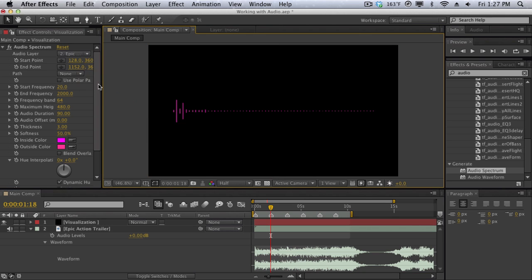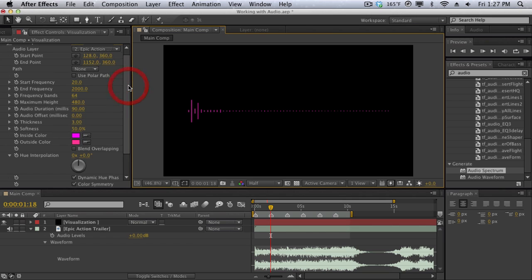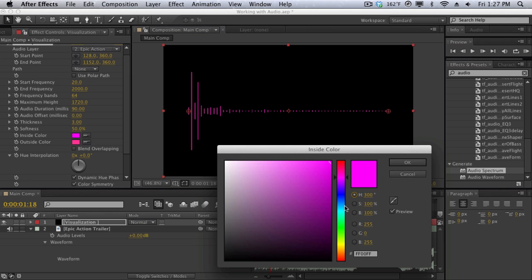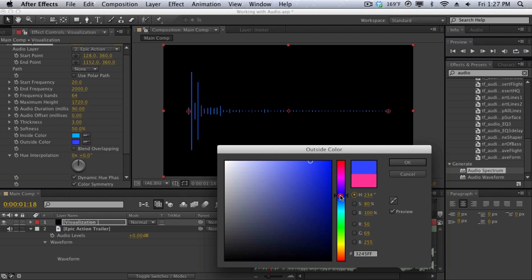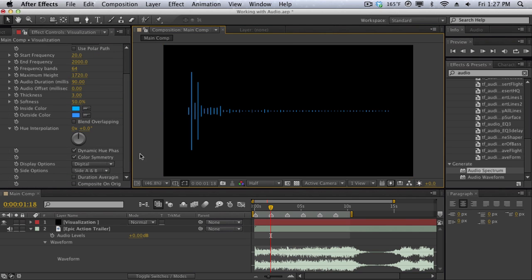And if we just make some adjustments here, you can see that we have some very basic adjustments that a lot of audio engineers, audio designers will know, such as frequency and maximum height and bands and all that great stuff. But I'm going to crank up the maximum height just so we get a more obvious effect here. And I'm going to change the color to maybe a blue color. And then change the outside color to maybe this darker blue. So we kind of get that club spectrum look. And there's a lot more options that you can play with. But basically what this does is it visualizes your audio in a pretty unique way.